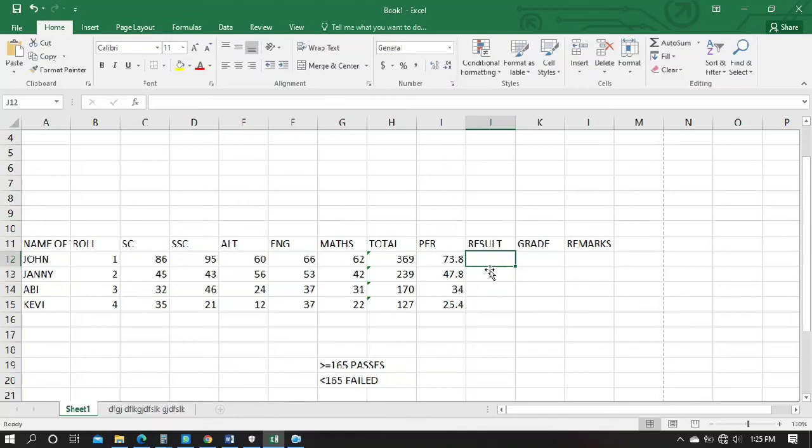So now there are two options. If it is greater than, then it should be pass. So 369, it's greater, so we'll just make it pass, and here it's pass. Third one also pass, and here is fail. Now let's say there are some changes. 155, still it is pass.